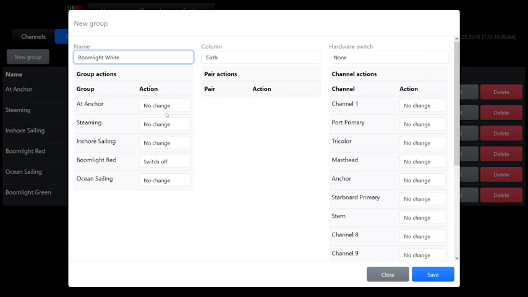And what you see down here is actually the area of what do we need it to do when we push that button. We have no changes when we had anchor, steaming, or inshore sailing. But what we want to do, we want it to turn off the red light when I turn on the white light, because otherwise we'll get a pink light. So this is what this setting does.